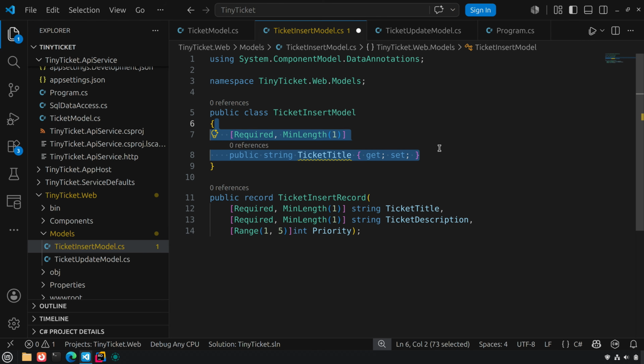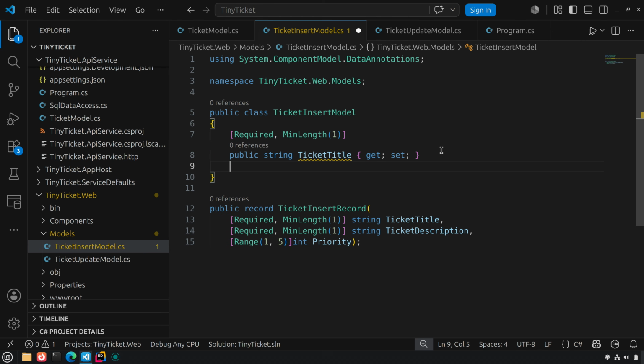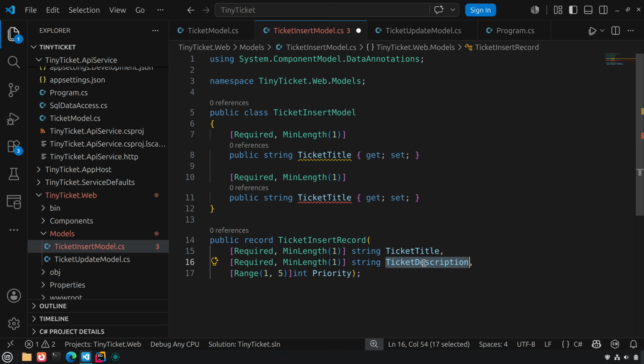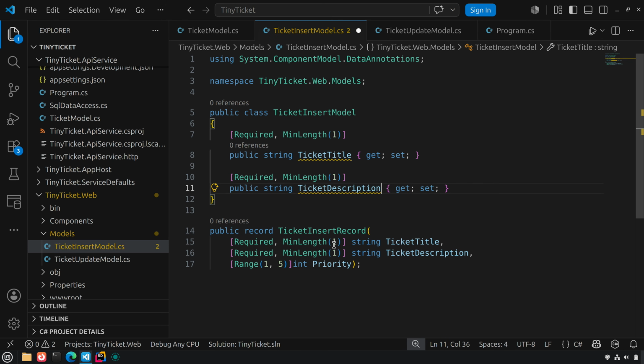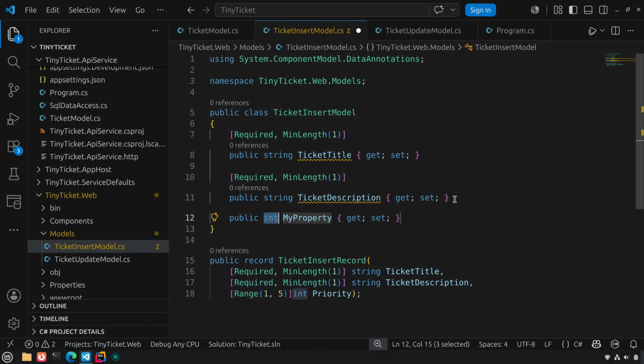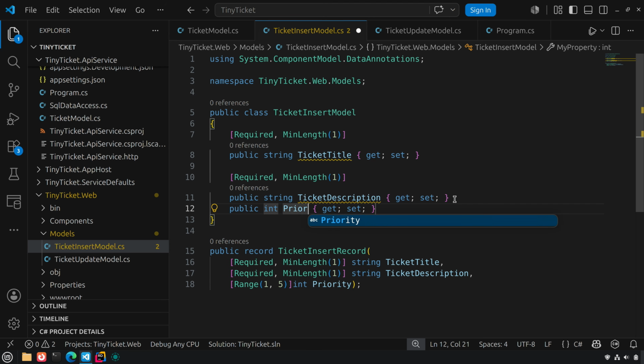So let's copy this because it's maybe a little easier. And I don't need a space in between. I'm going to put the ticket description here. And then we'll do one more. I'll type this one out, prop. And it's going to be an int of priority.